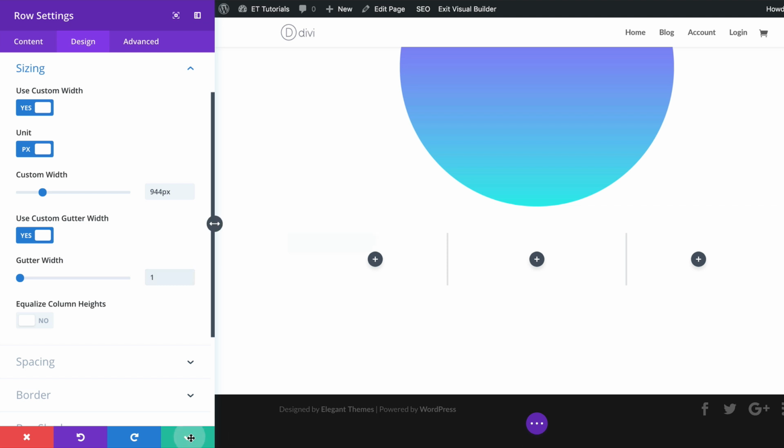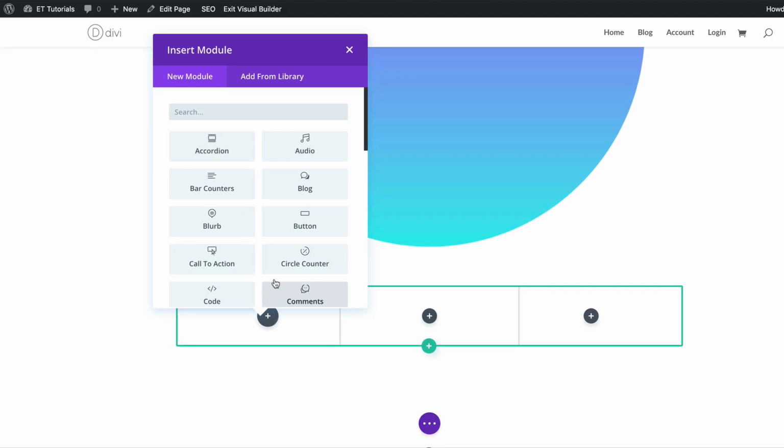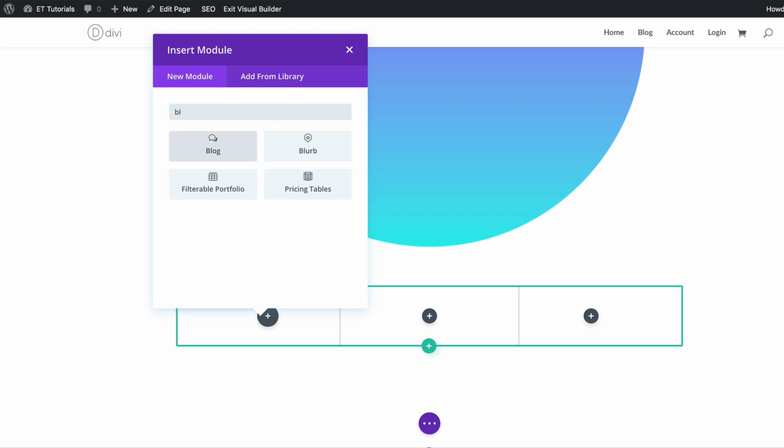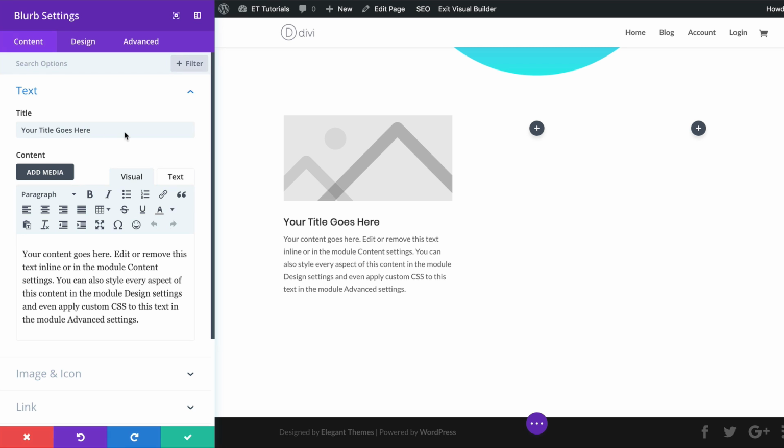So moving on, now that we've set all that up, we're going to add a blurb module. So I'm going to first of all save here and then click this plus button and search for my blurb. So I'm just going to start typing the first few letters here. Okay, I'm going to select it. Right, so for the title here, I'm just going to add some dummy text. So I'm just going to go in and paste this.